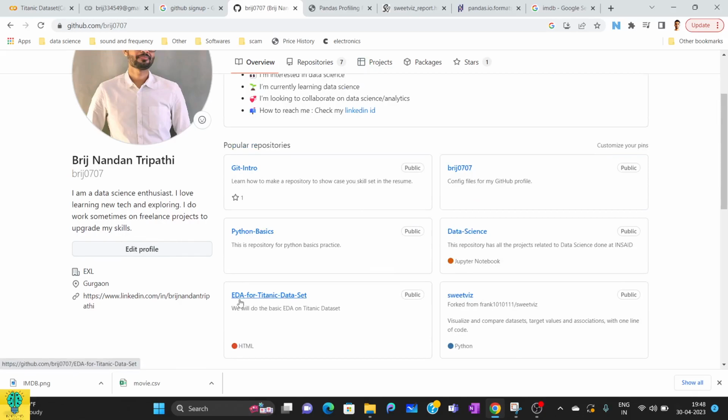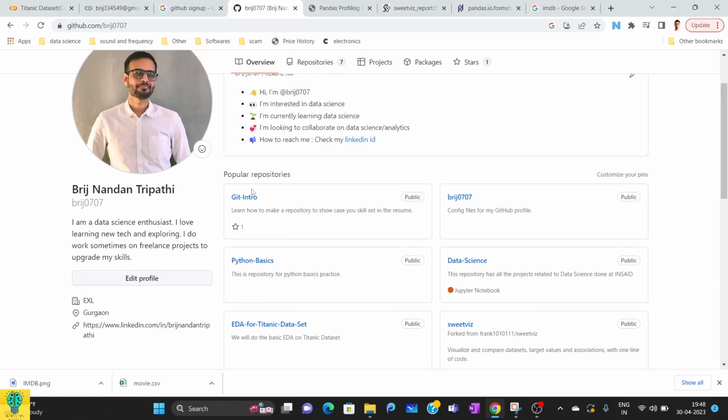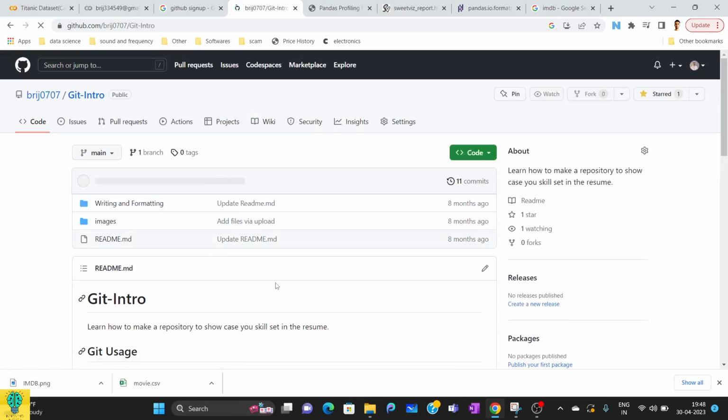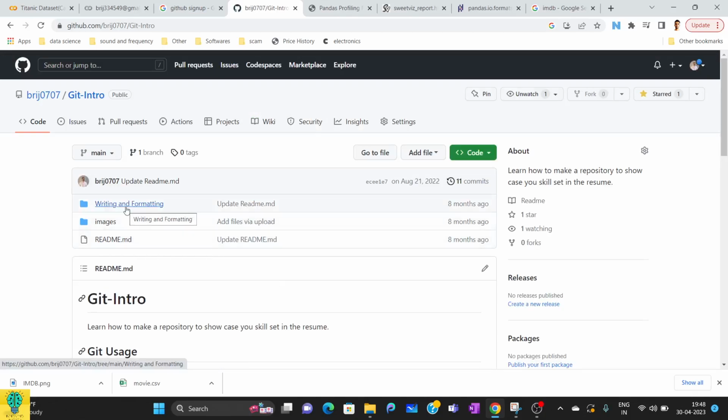So recently I did EDA on the Titanic dataset, so you can see it here. This is a basic data science one, this is for Python basics, and this one I was just trying. Okay, there is a repository called git intro. I made this to understand how to make your readme files. If you click on this, I have a few folders called writing and formatting, which tell you how to write or format, and then an image folder where I'm going to keep all the images, like I said.